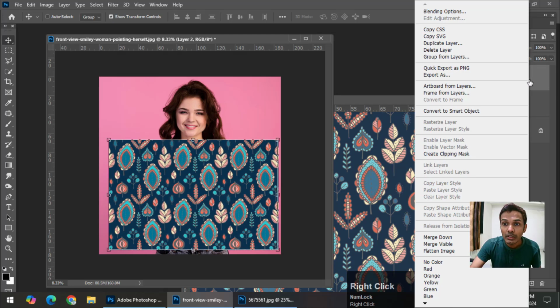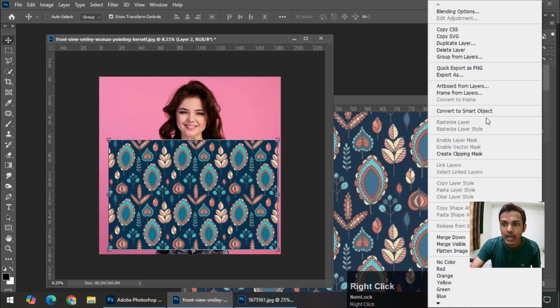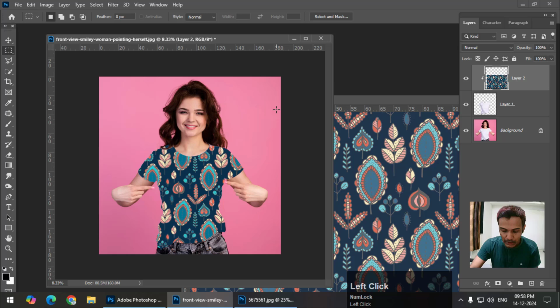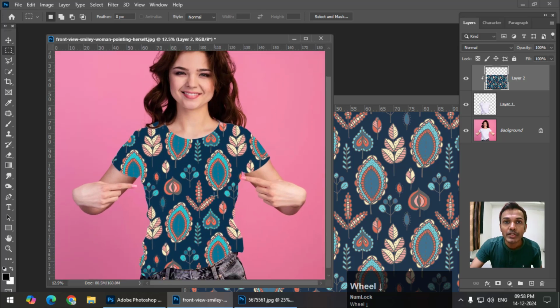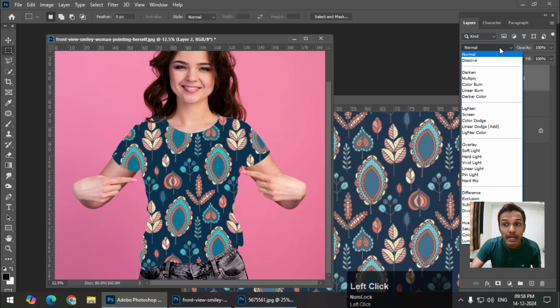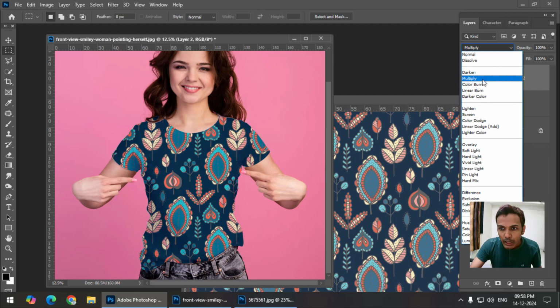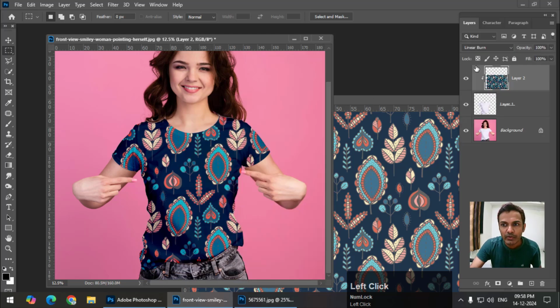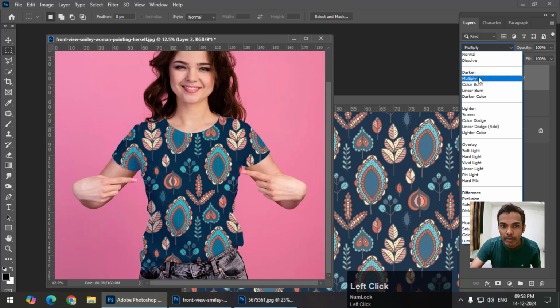Now right click on the layer and create clipping mask. But if you see closely, this isn't looking realistic. So for that we can simply change the blending mode to multiply. Again, we can also check with linear burn, but it is looking slightly different color. If we compare with this original color, it is looking slightly different. So I will go with multiply.